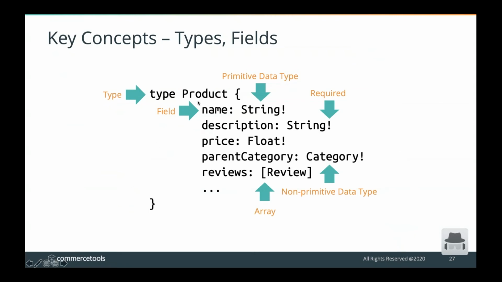So these are some key concepts. GraphQL allows you to define what's called a type, right? In this case, this type is a product. Think of a type as a noun. It's an object. It's a thing. You can then define multiple fields. So product can have a name. It can have a description, price. The fields can all come from different sources. So in our system, the name is separate from the reviews, right? Those are two separate REST endpoints in commercetools. But using GraphQL, you can actually combine them together as one.